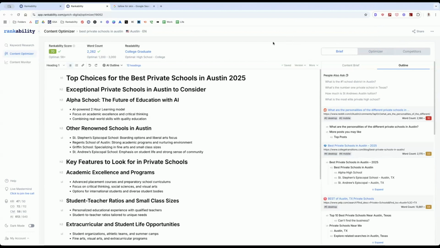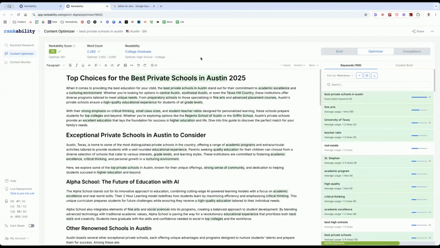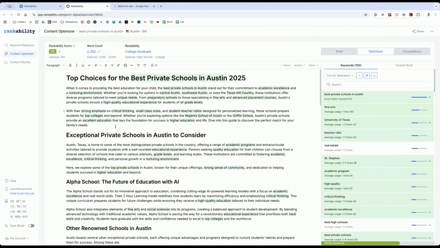Now, keep in mind, once the AI is done and it's inside the optimizer editor, we do have the AI spell checker, as we like to call it. That's, of course, having some issues right now, Murphy's Law.